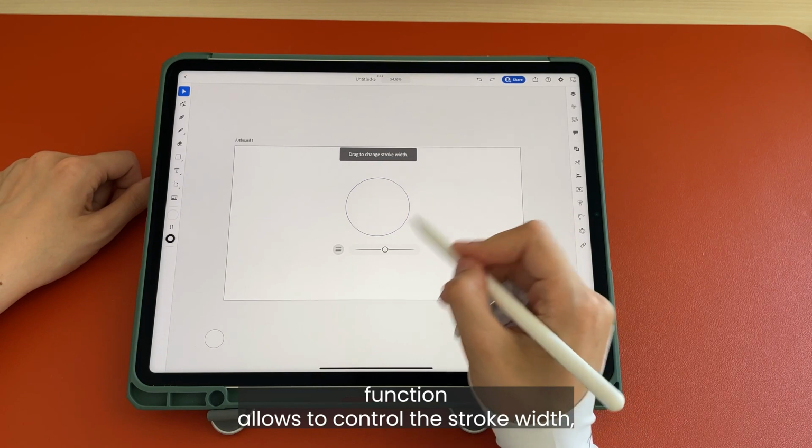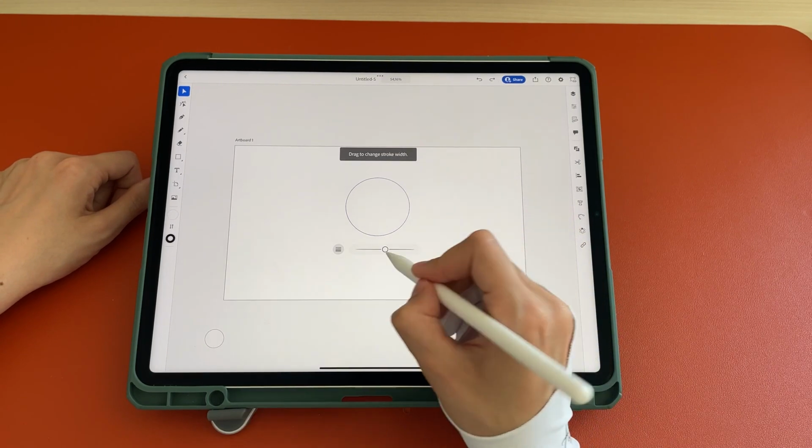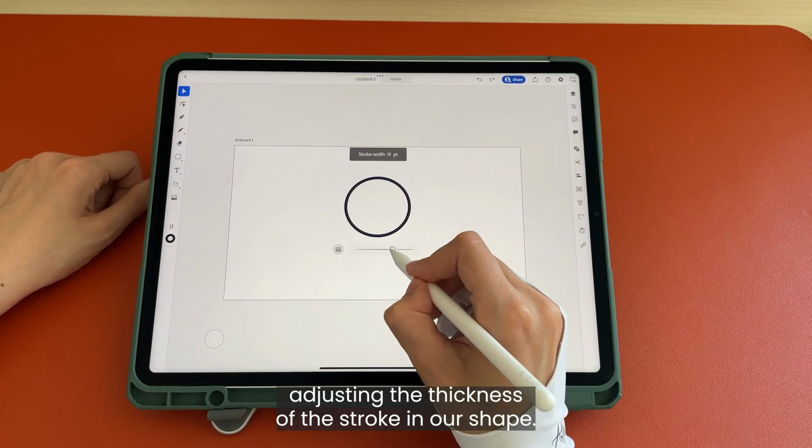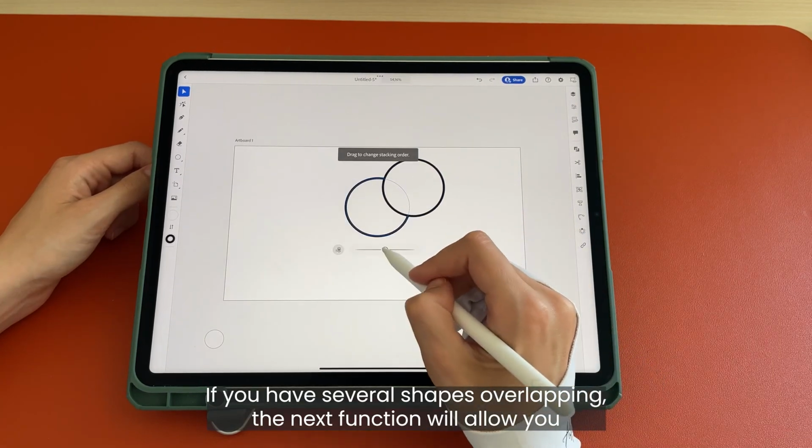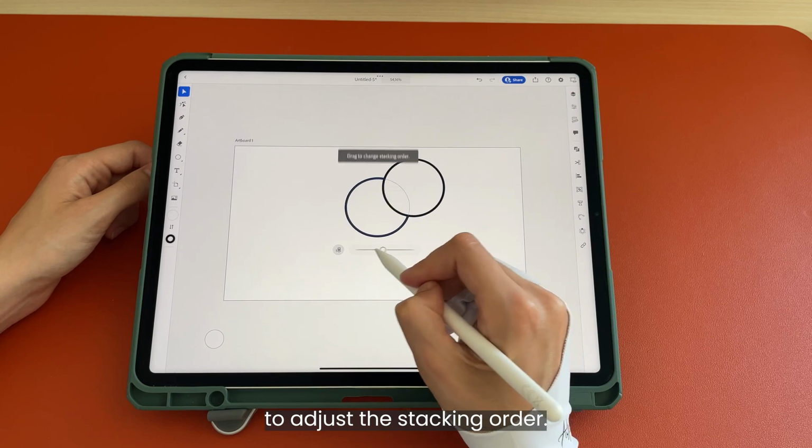The next function allows you to control the stroke width, adjusting the thickness of the stroke in our shape. If you have several shapes overlapping, the next function will allow you to adjust the stacking order.